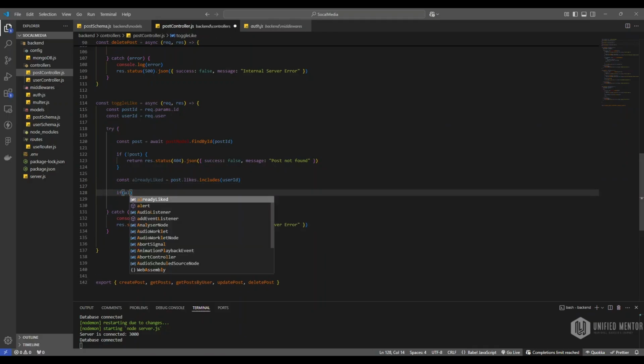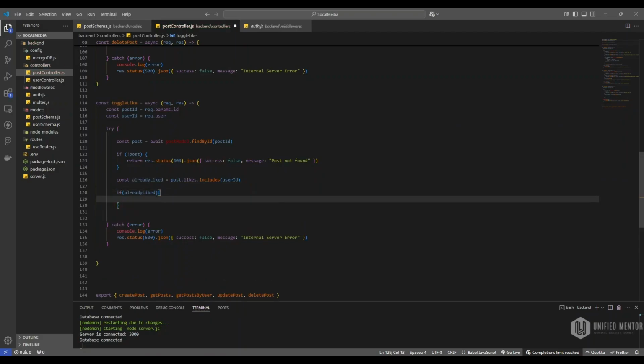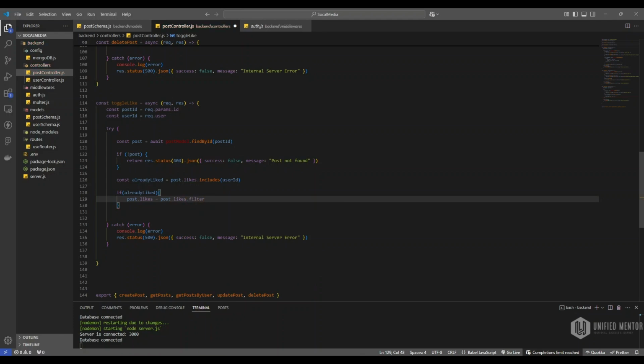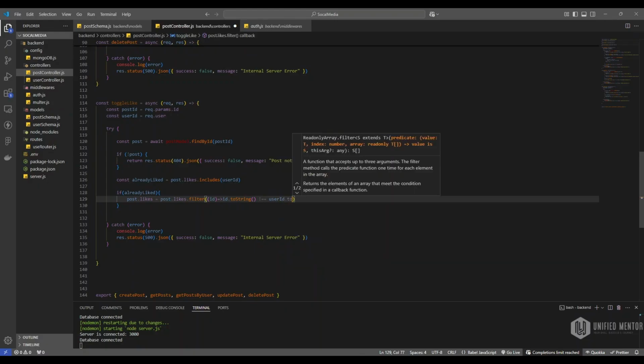If the user is already there, we will just change the status, post.likes equals post.likes, and we will filter it. Filter where we will get an id. We'll just convert this object id to string, and we will check if this id is not equal to the user id. We will convert this to string.